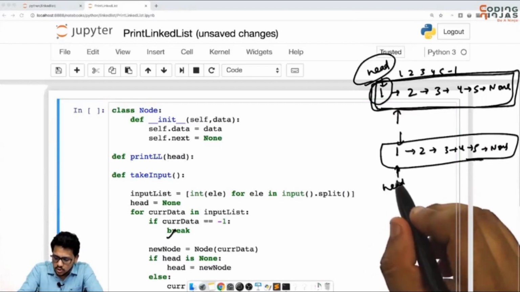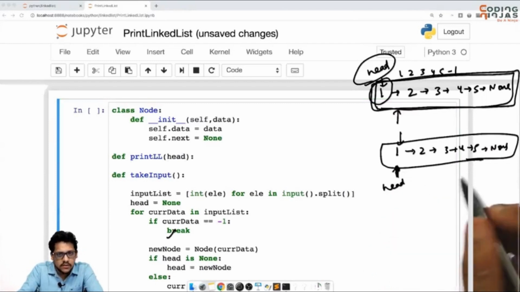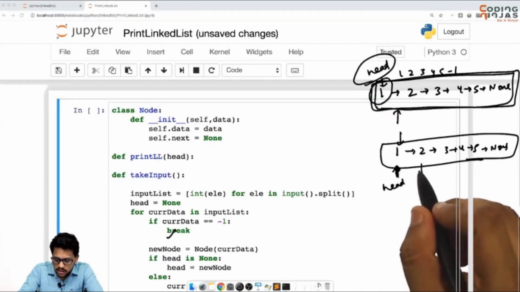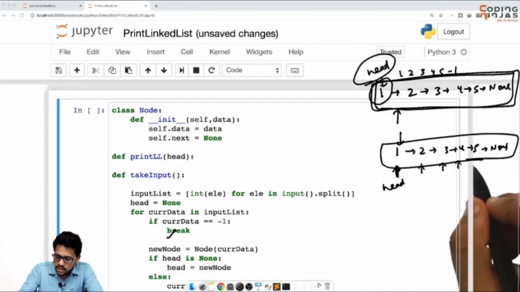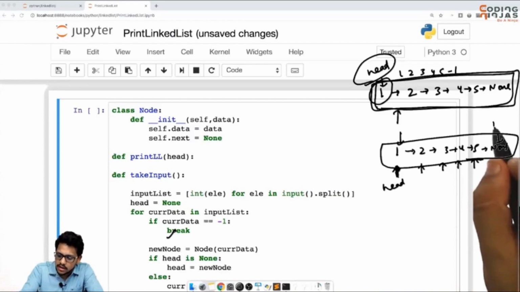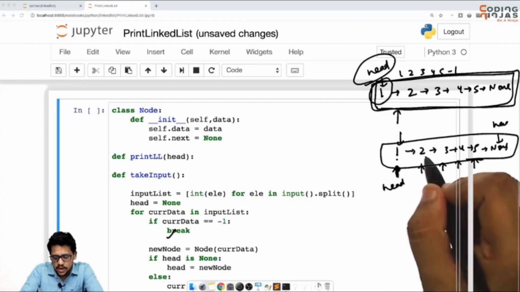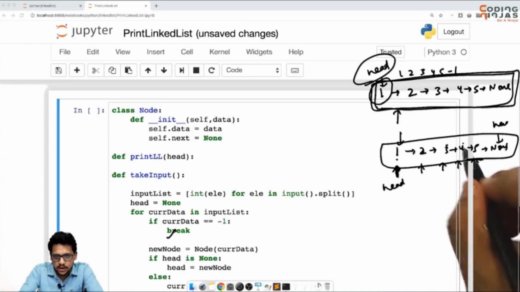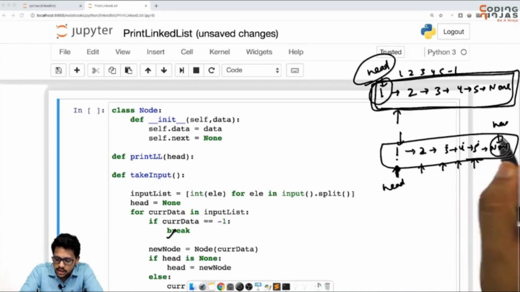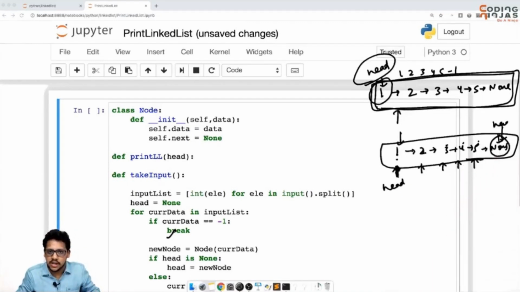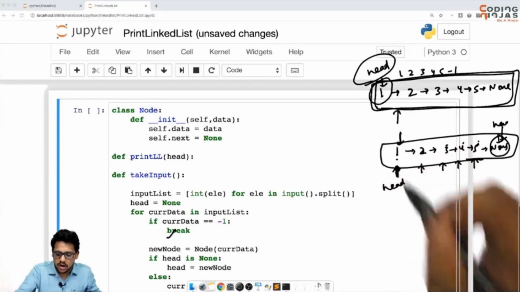Okay, so I will start from here. I will go till where? Head will go to this, then this, then this, then this, then head will become none. How? Head equals head dot next, head equals head dot next, repeated until head becomes none. Now you cannot print anything. Okay, before that, how can you print?